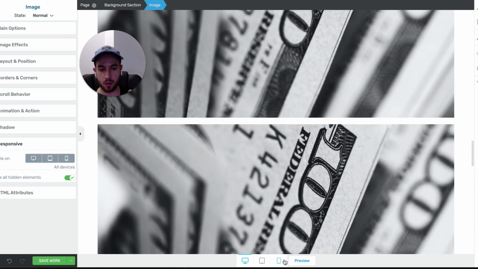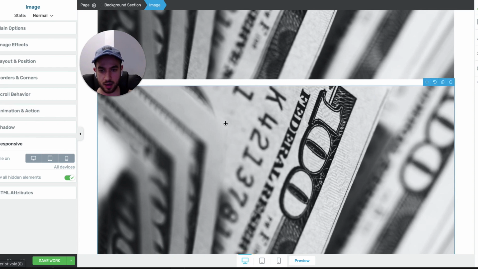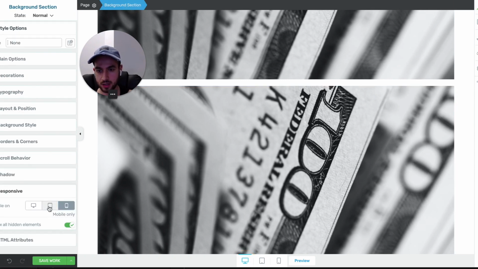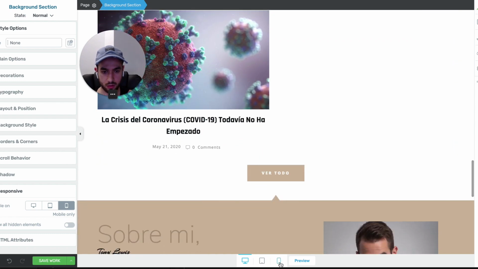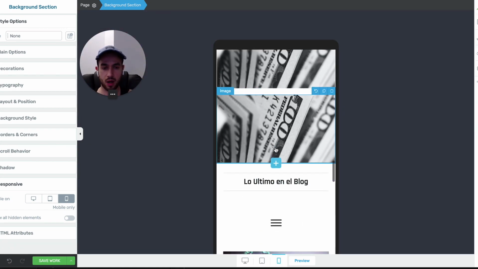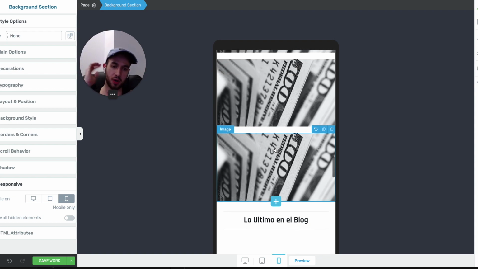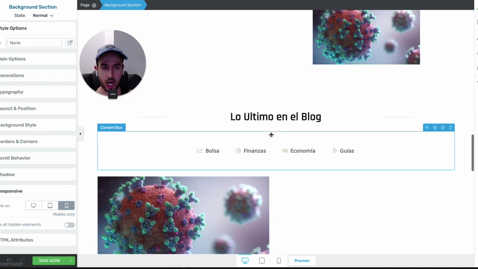And people on mobile, guess what they're going to see? In this case, I need my background section to be showing only on mobile. That's what people are going to see, one image on top of another. And that's how you build mobile responsive websites with Thrive Theme Builder.